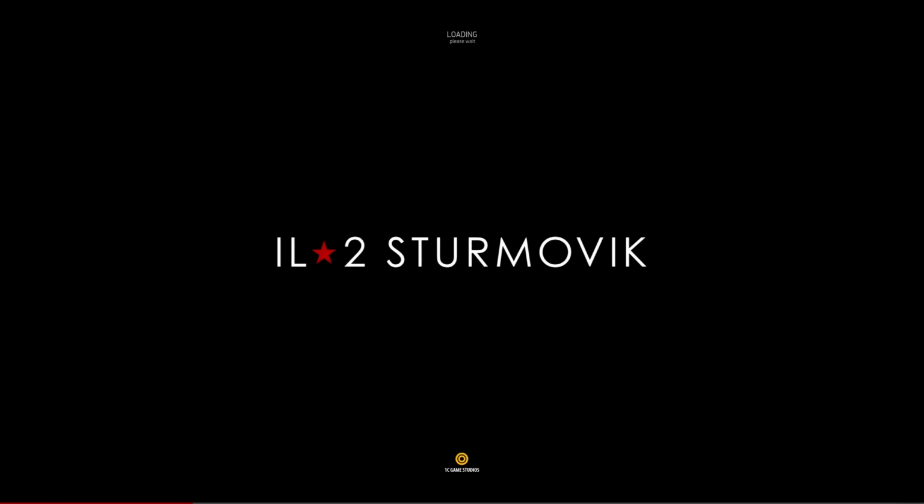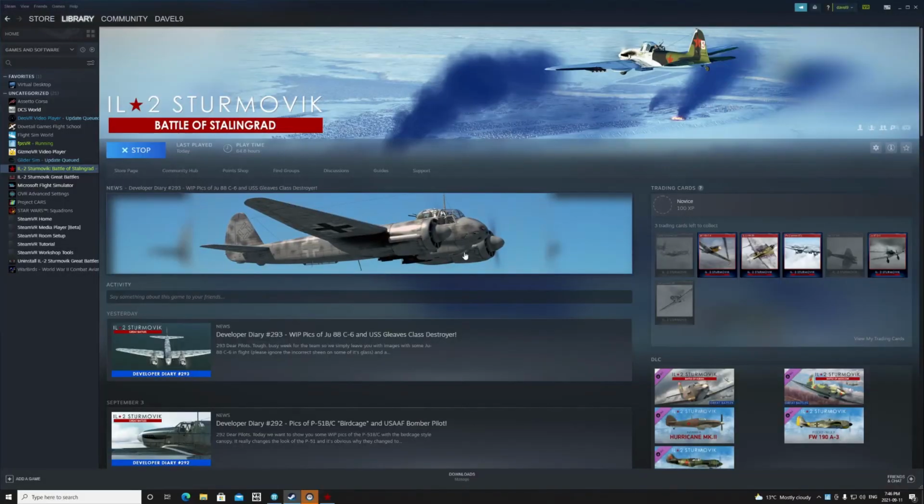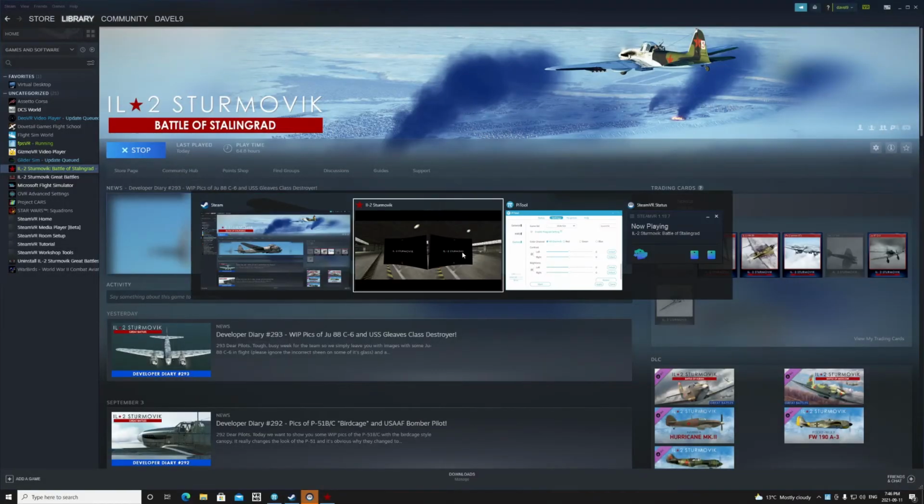And as soon as it comes up, I'll show you a trick. Okay, so there's our VR view on the screen. I'm not actually using my headset right now, because this isn't about the VR play of Sturmovik. This is about setting everything up to run it. He said, stumbling around all over the place.